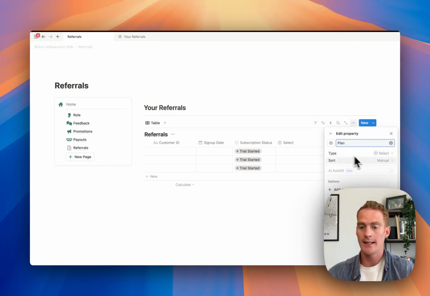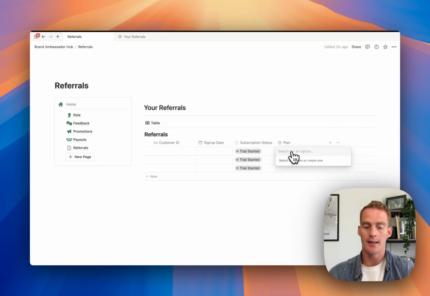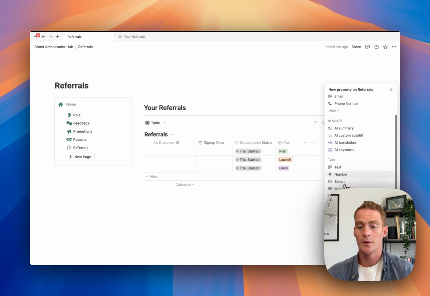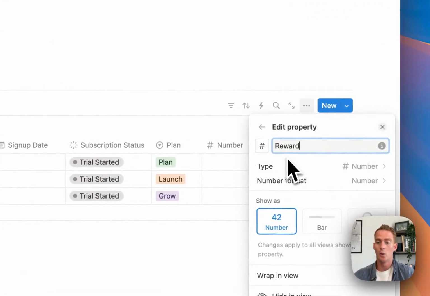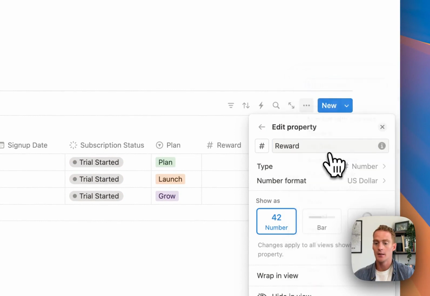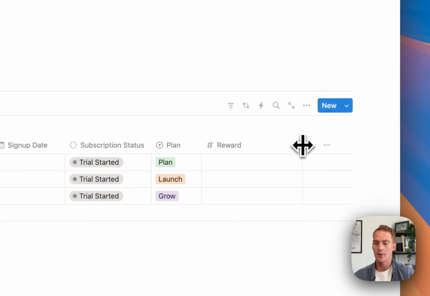So let's do the plan. And then I'm going to add Bizway's plan tiers. So we have plan, we have launch, and we have grow plans. Then I'm going to have a number column to track the actual reward that the affiliate gets for this conversion. So I'm going to do it in US dollars as a number.